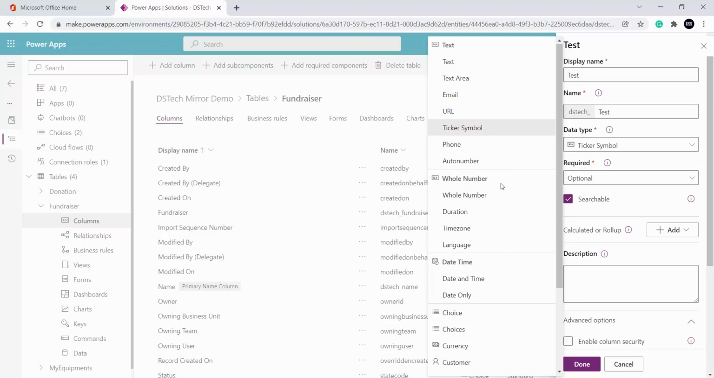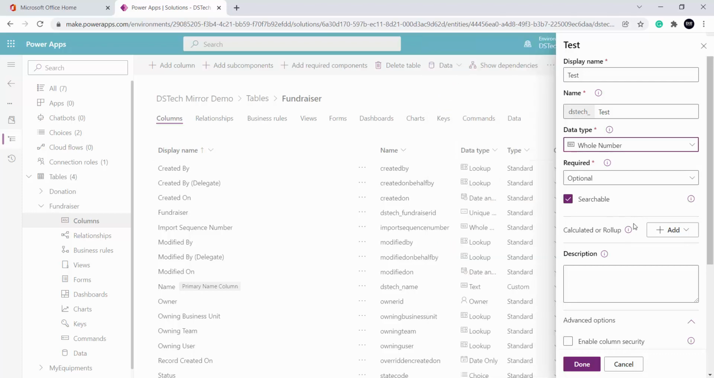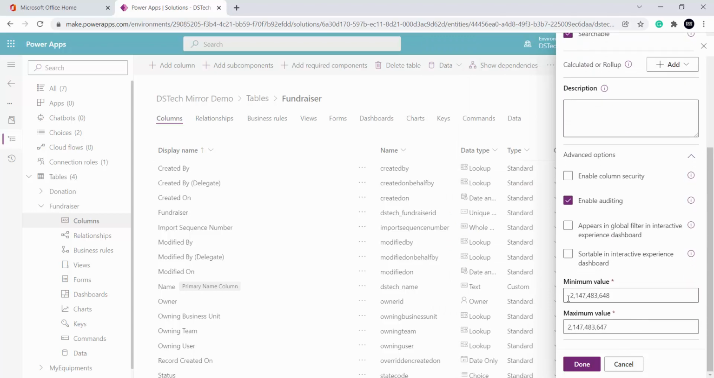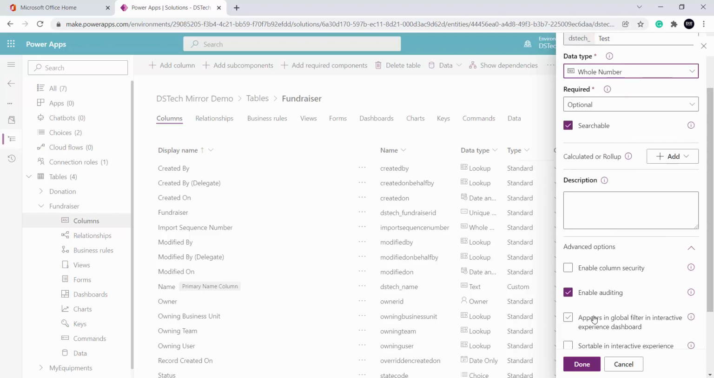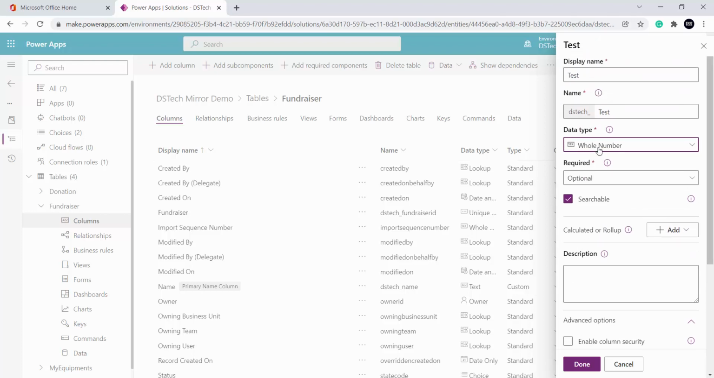Now we have a few data types for numbers, whole number. If you select whole number, it has this range, minimum value. It can save from minus this range to this maximum value. So between this range you can save any information in this whole number. You can understand it as an integer.